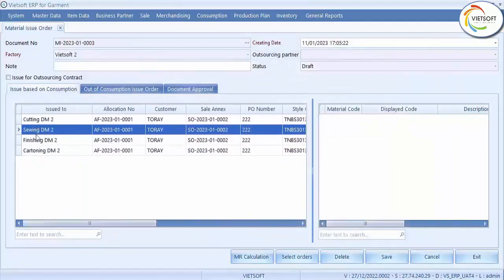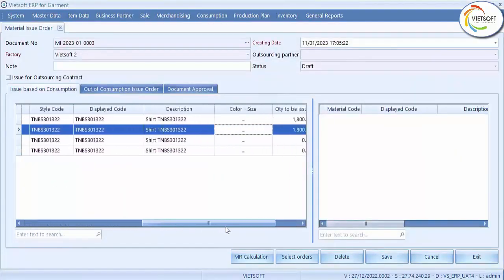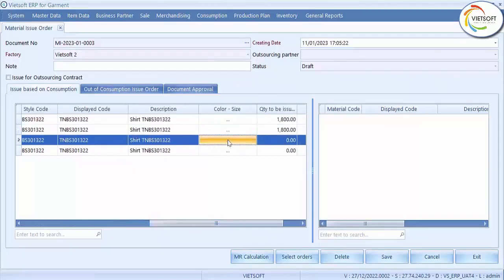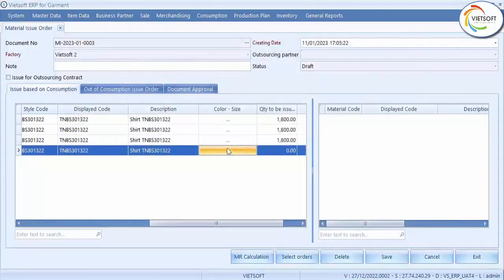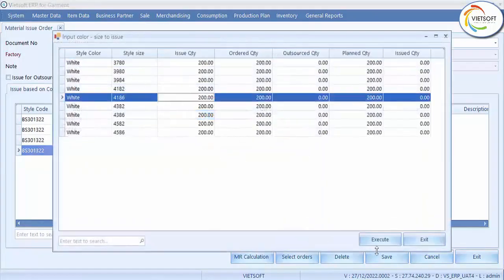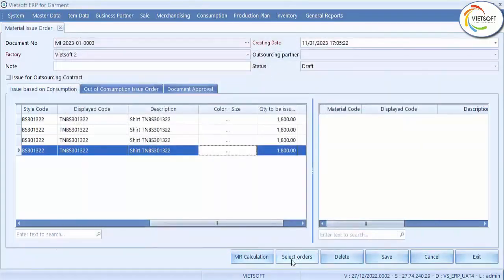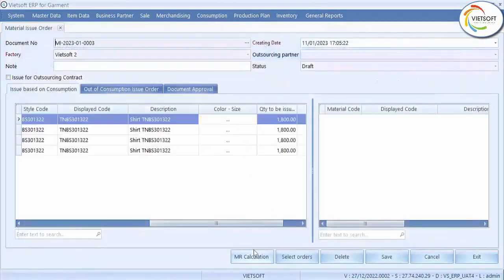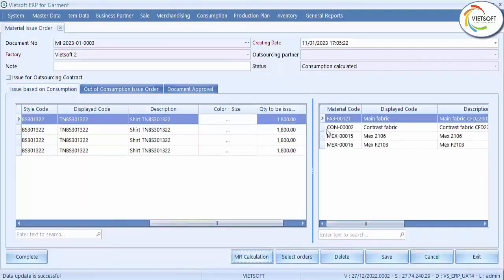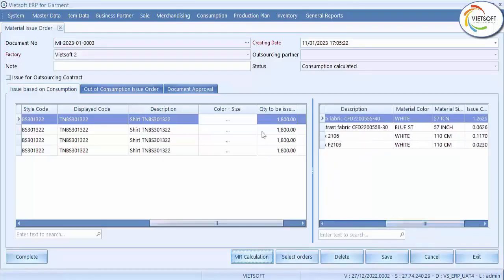Input quantity of garment you want to issue. I would like to emphasize that it is the number of garment. Then click on Mr. Calculation. This abbreviation means Material Requirement Calculation. Software will calculate based on production consumption in style consumption, trim card, and production step of receiver and production step of material group.